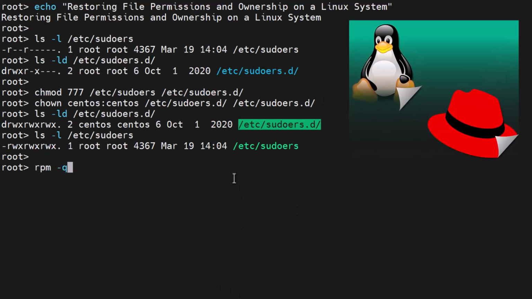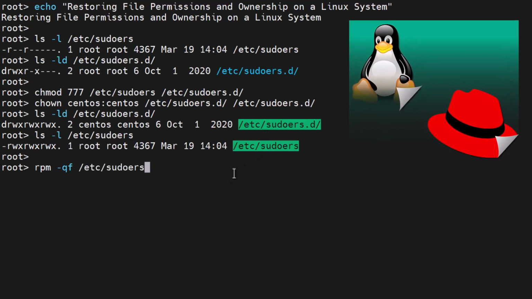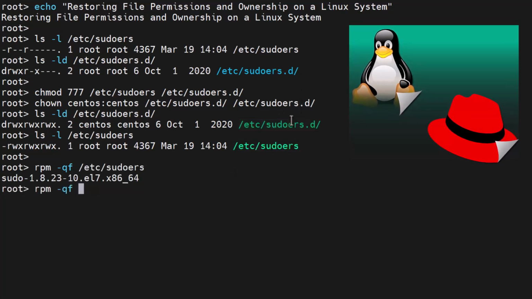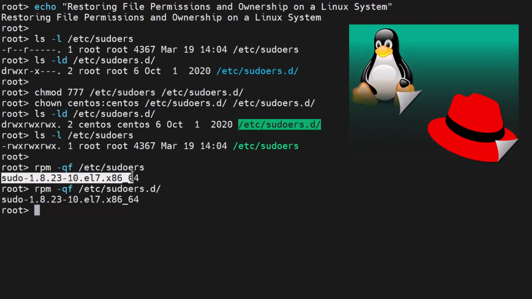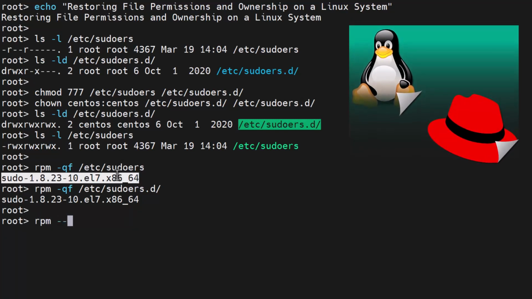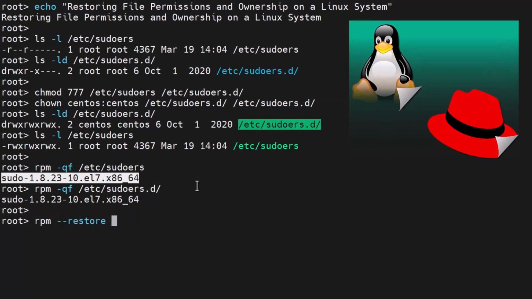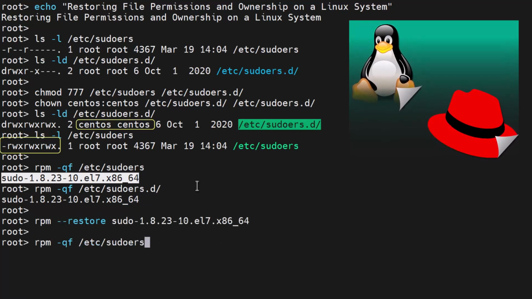To fix that, we need to identify both the files and directory belong to which RPM package. So now I have identified both belong to the same RPM package. To restore the permission to the original state, we need to use rpm --restore then that package name. This command will restore both the files and directory permission to the original state.